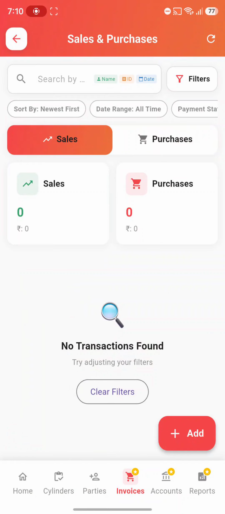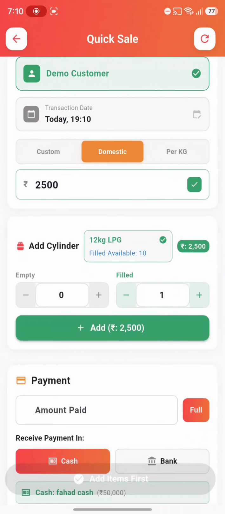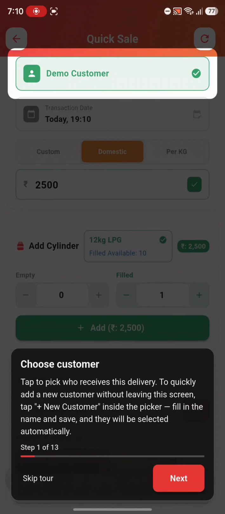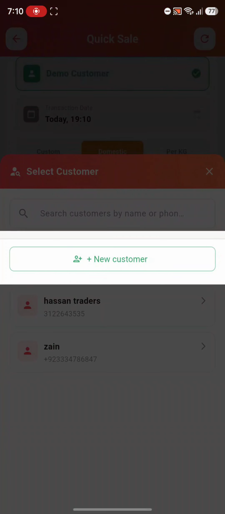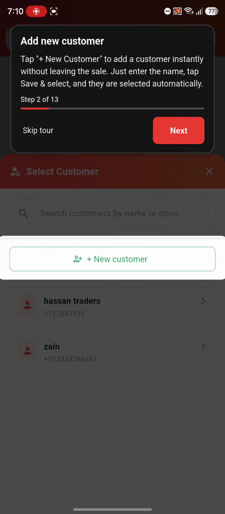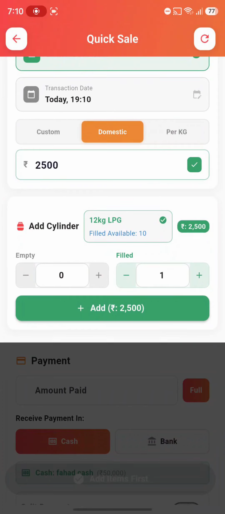want to do. Now that we've reviewed the guided tour pop-ups, we have a clear understanding of the Invoices section. Let's move on to understanding the Add Sale walkthrough before we create our first cylinder sale. To start a new sale, tap the plus Add button and you'll land on the Add Sale screen with a quick walkthrough. The first stop is choosing your customer, so tap into this field to see the selection screen.